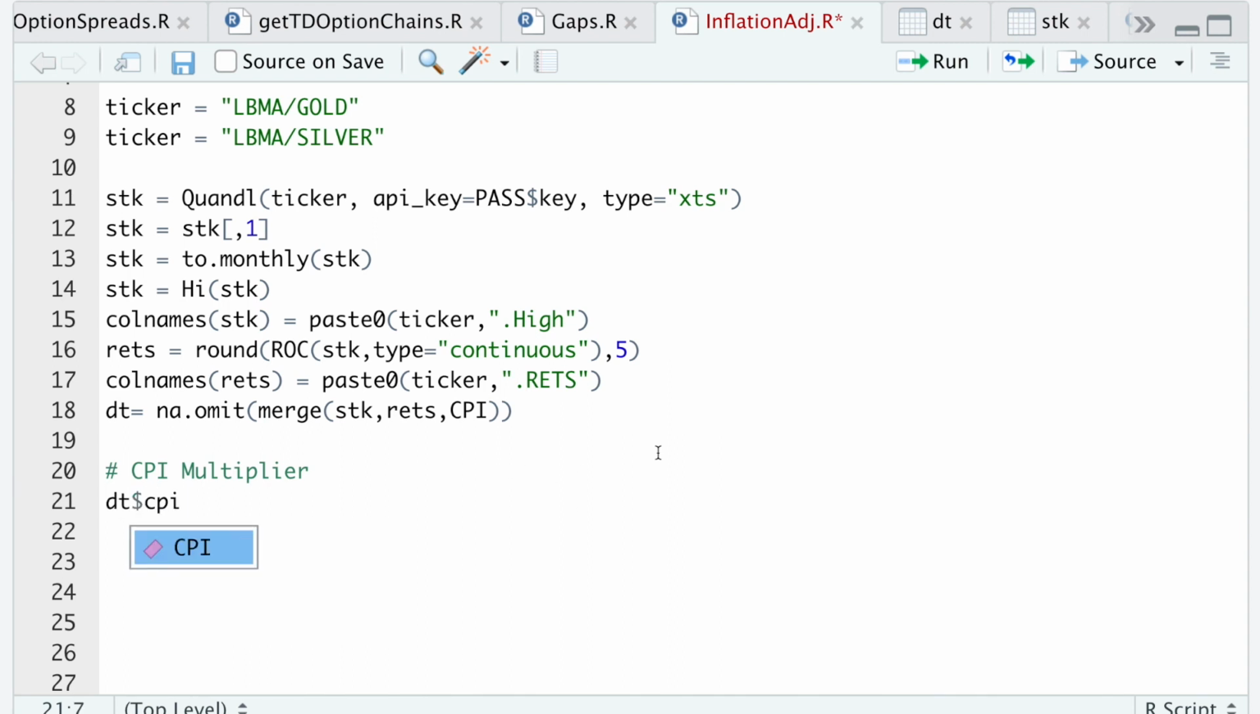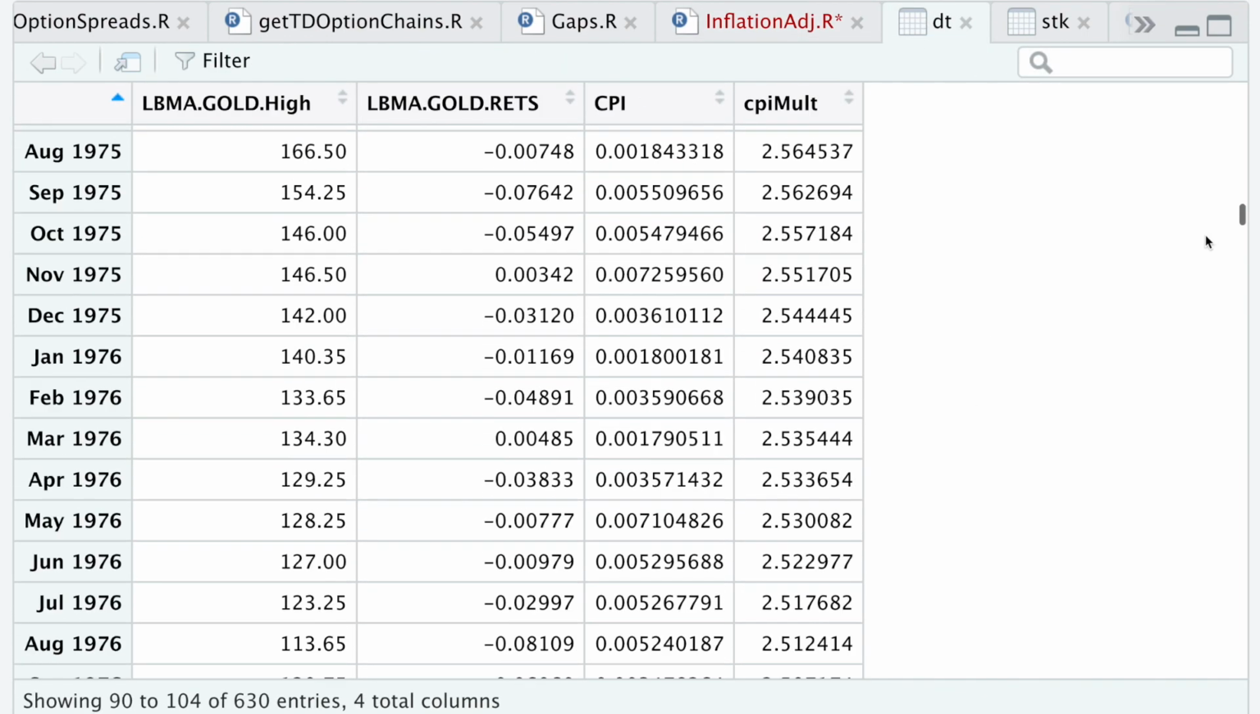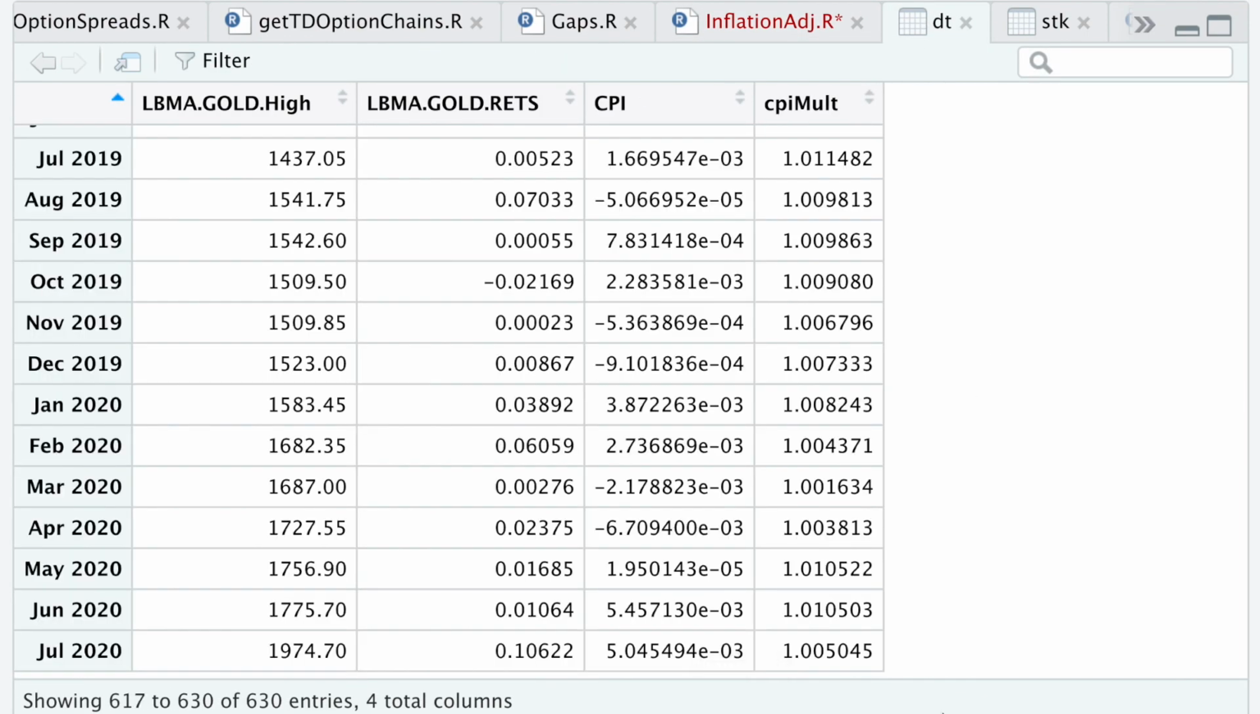So I'll name my column CPI mult, and I'll do 1 plus reverse cumsum of the reverse DT CPI. So if we run that line, we'll take a look at our data. We'll go to the very last row. So in summary, what this CPI multiplier is doing is I'm just adding the cumulative sum in reverse order. I'm adding a 1, and that'll be our multiplier to adjust the prices for inflation.